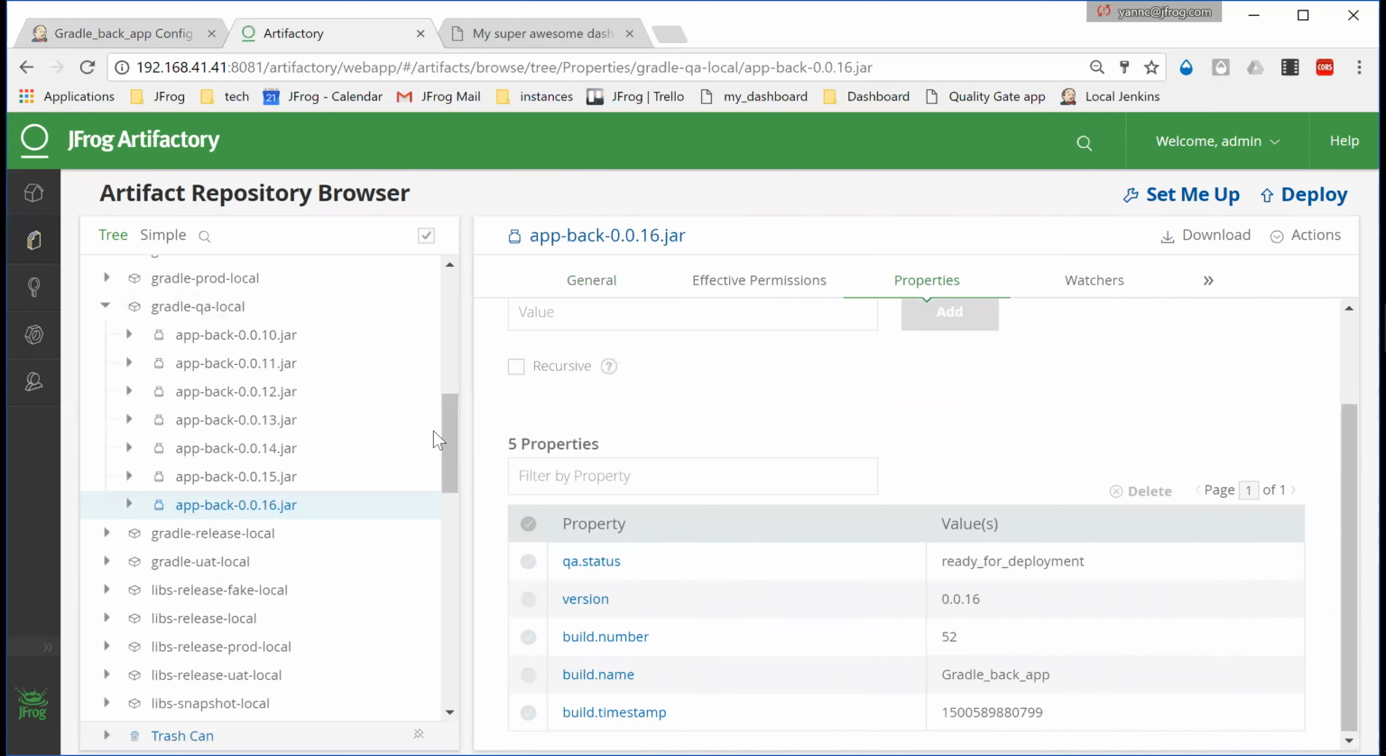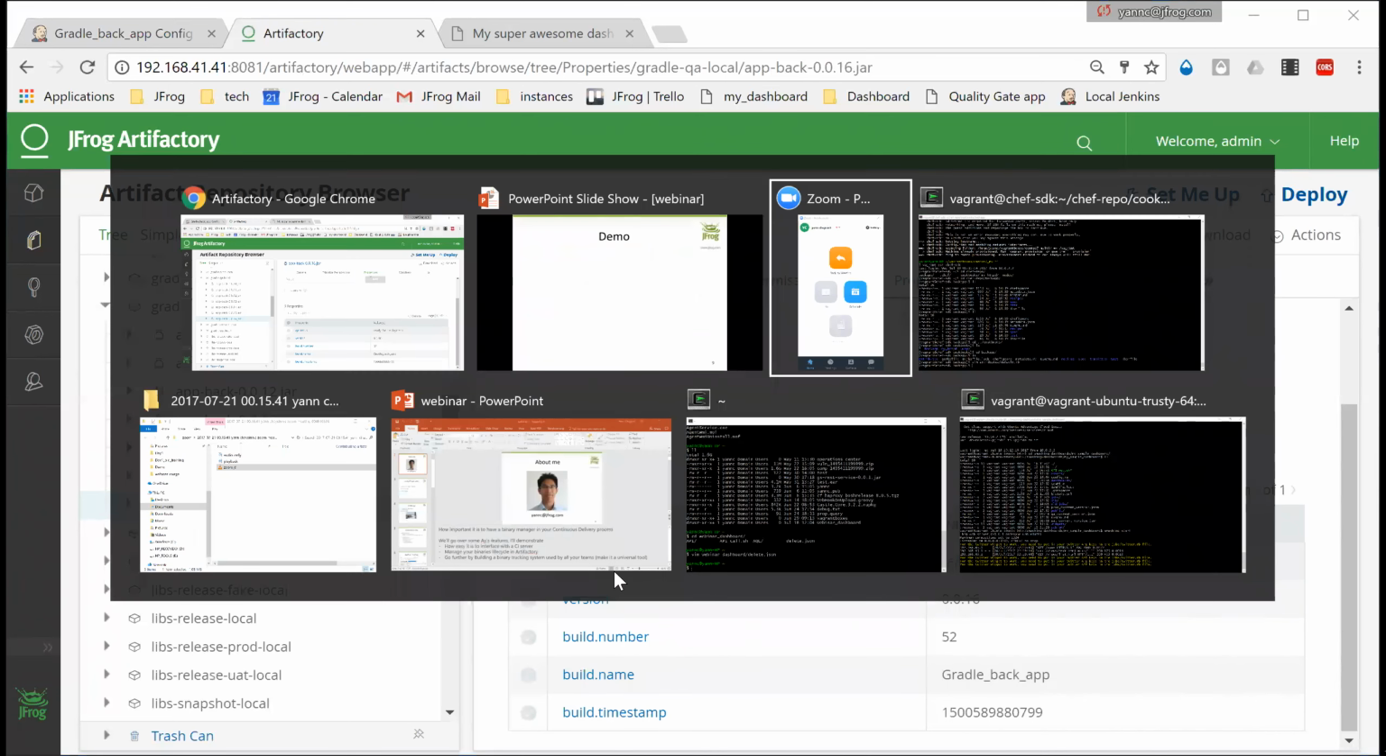So now I will start my second demo: how you can build a binary tracking system. Like I showed you, we'll be taking advantage of the properties. So the system will be this one.